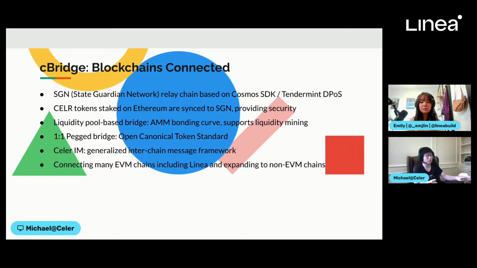based model. So basically, you have different versions of the same token on different chains, and then we set up an AMM kind of structure on cBridge, and users can provide liquidity on different chains, and people can move liquidity around by sending bridge requests. So that's the liquidity pool based operation mode.